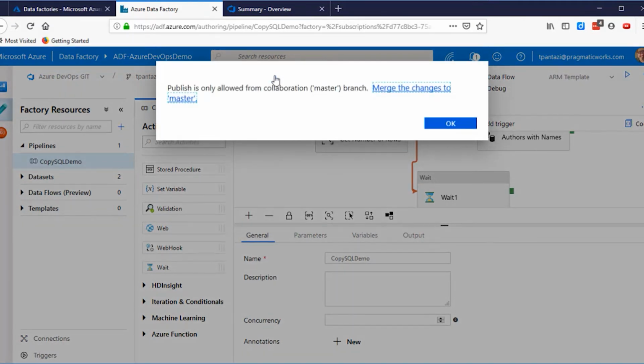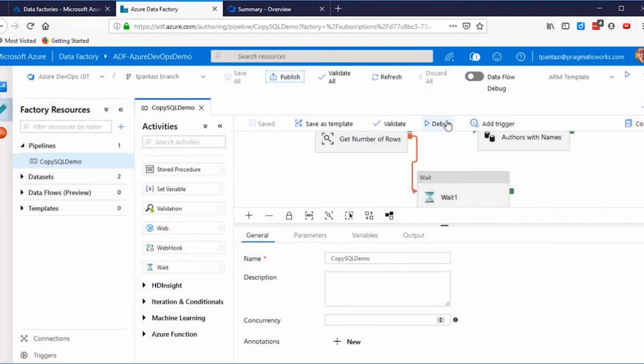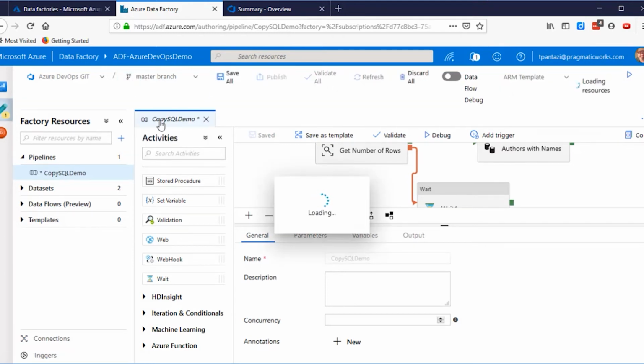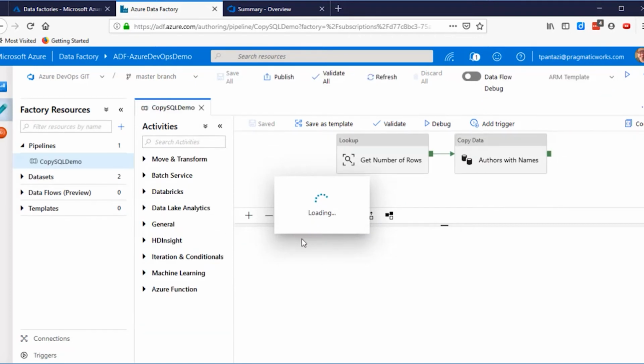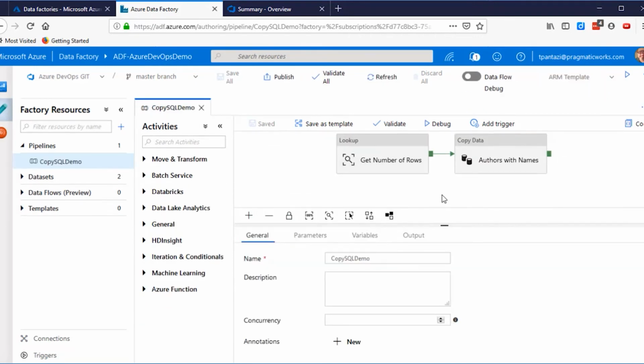Now that they're saved, I'll go ahead and publish. And as you'll notice, I get an error that says publishing is only allowed from collaboration or the master branch. Merge your changes to master. So I've got to do something to merge these changes to master. How do you do that? Well, if you come over here, you'll notice we're in the tPantasy branch and we really want to be here. But if we go here, we'll notice that my wait command is no longer there. I won't have that, and that's not what I want. I want to see the wait occur. So what do I do?